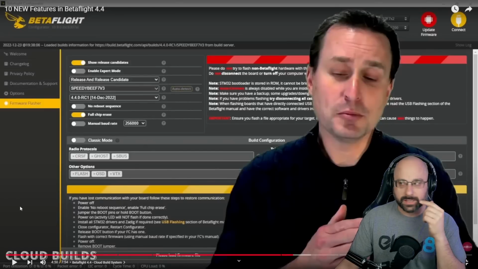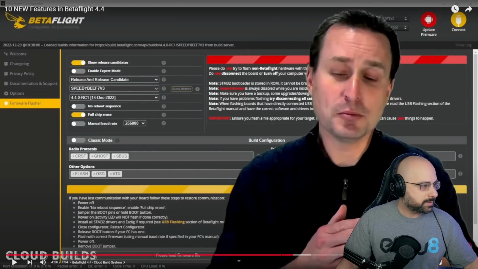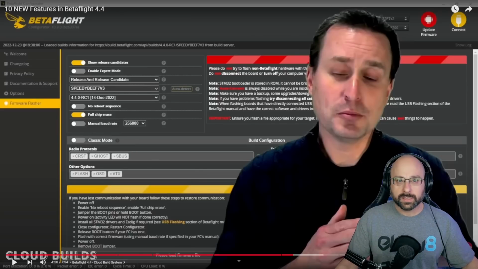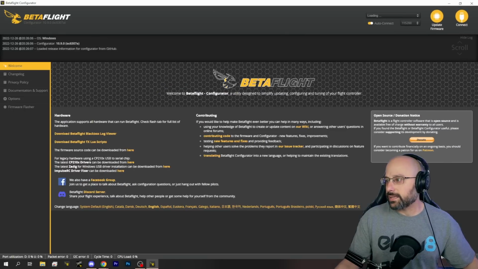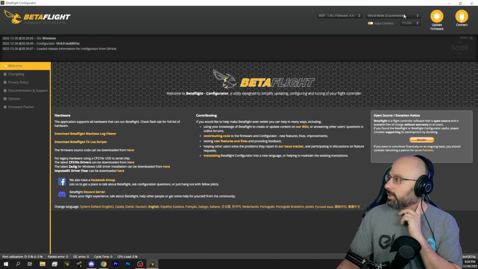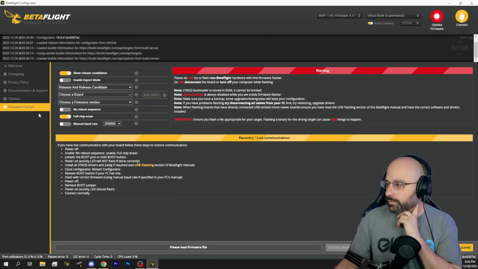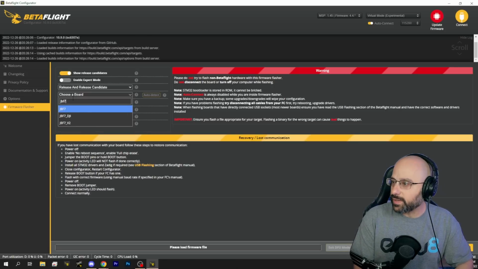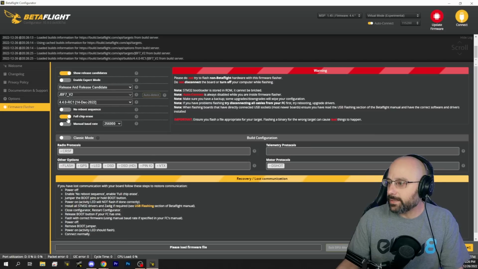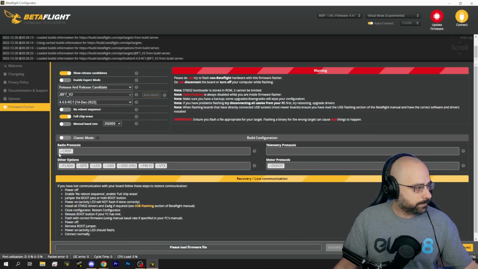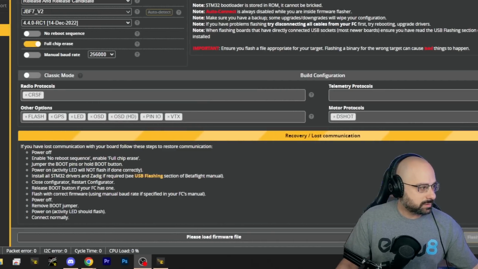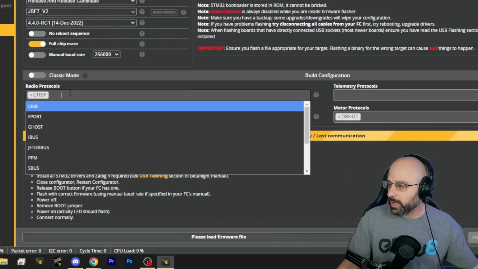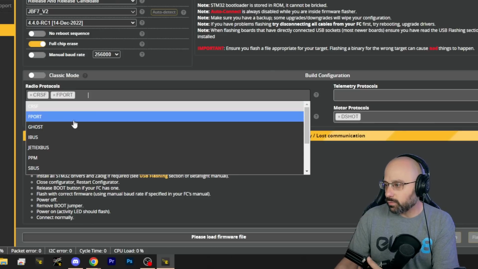And the cloud build system. In fact, we could take a look at the cloud build system right now. This is not really relevant yet today, mostly. So if I go to update firmware, and I choose release candidate, I'm going to choose a board, JBF7V2. And you'll see that when I select that, I have the choice of which features I want to include. So like if I click radio protocols, I can pick which radio protocols.